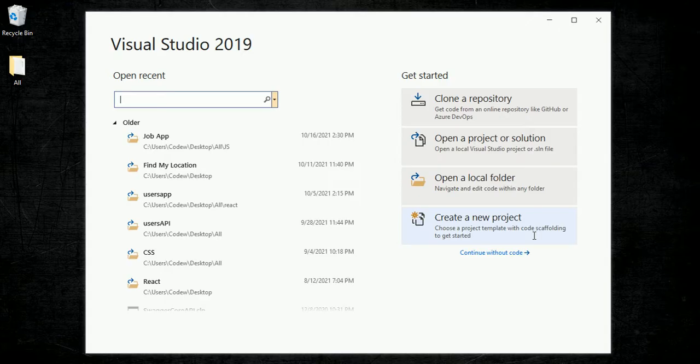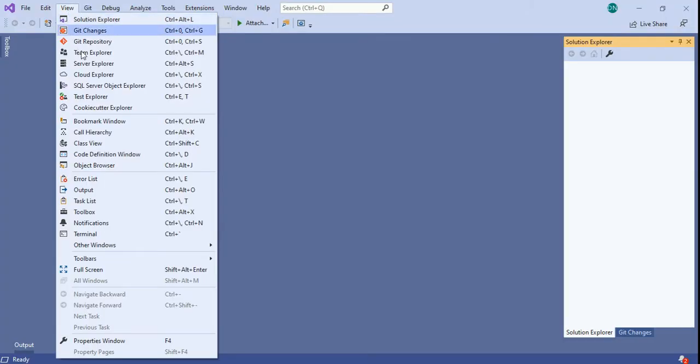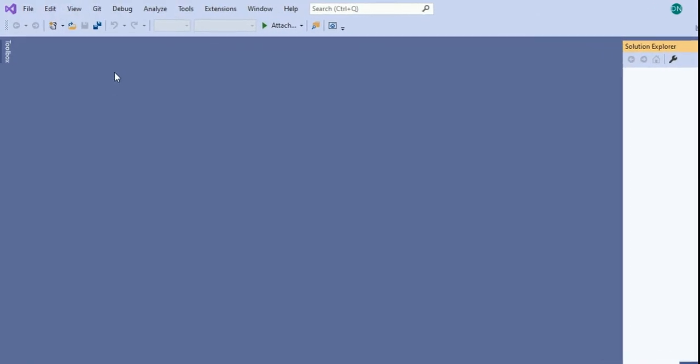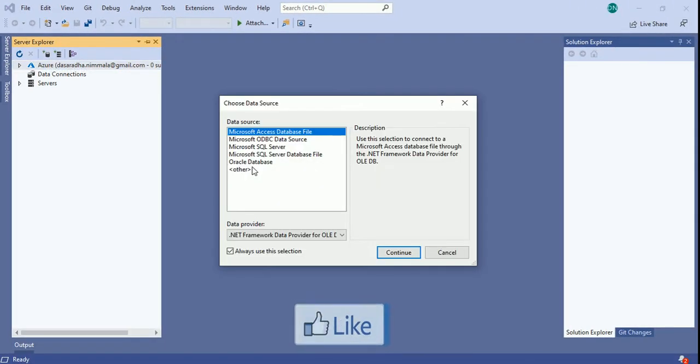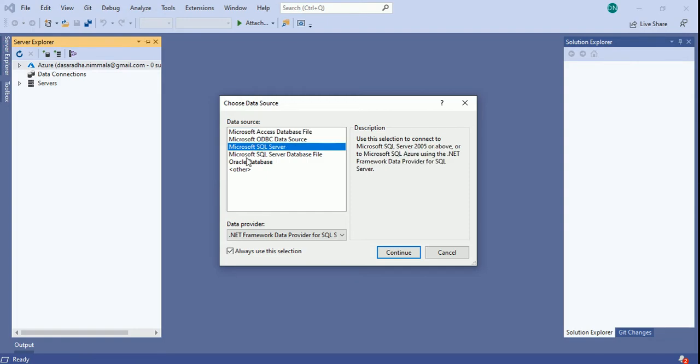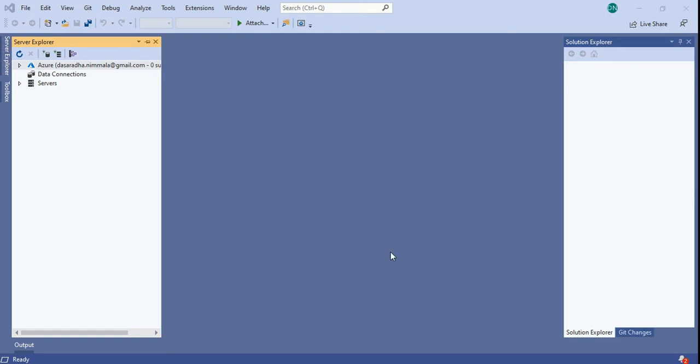Please watch it. Let's connect to the SQL Server using Visual Studio 2019. Just click on continue without code, then View, open Server Explorer, and here you can see Servers. Under Servers we have Codewell. Now click on Connect to Database, and here we are connecting to Microsoft SQL Server. So select Microsoft SQL Server, and for the data provider you can keep it the same, then continue.